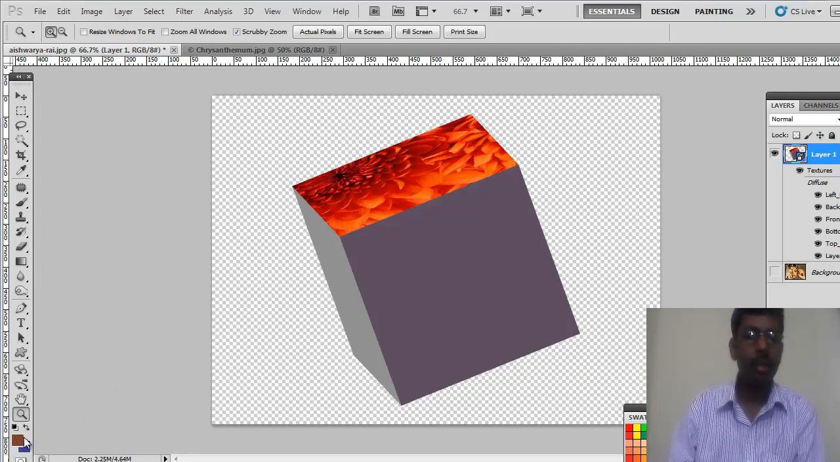The next one in the toolbar: the top one is the foreground color and the bottom one is the background color. I hope you have learned about the Photoshop tools and features.